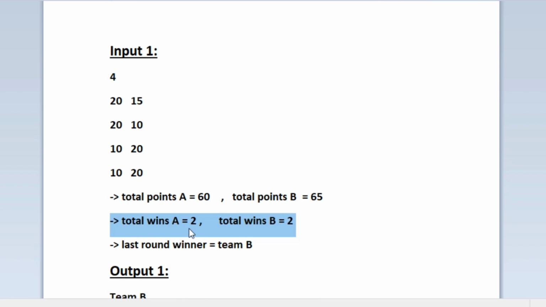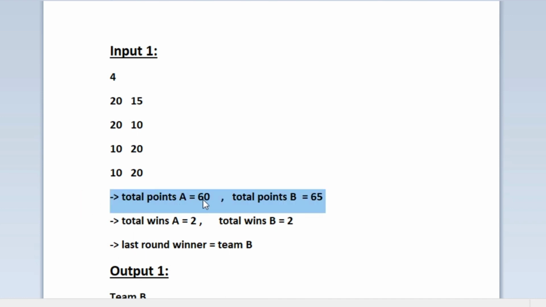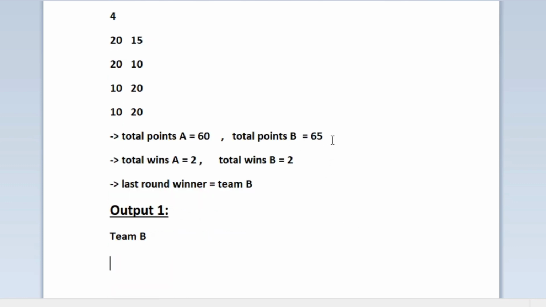Whenever the total wins are the same, the next condition we have to check is total points. The total points scored by team A is 60 and the total points scored by team B is 65. So team B has more points than team A. In this case, we have to print team B as our output because they have more points than team A. Here we are printing team B as our output.